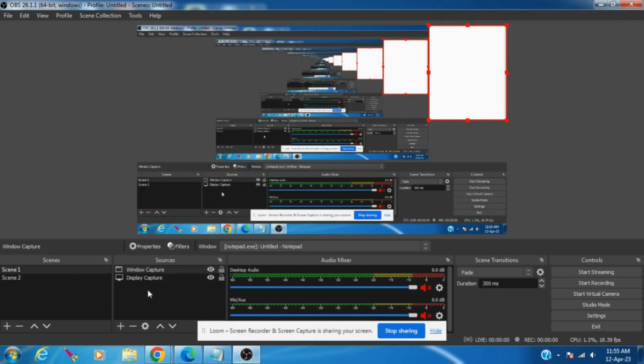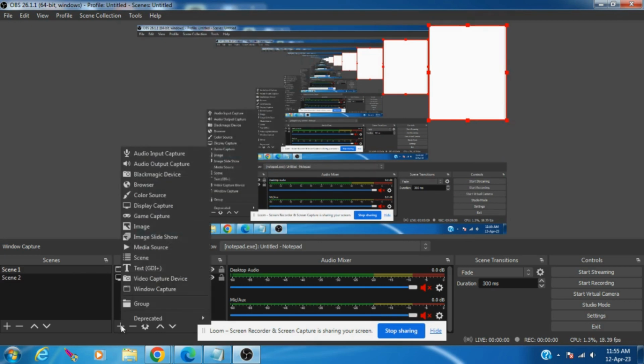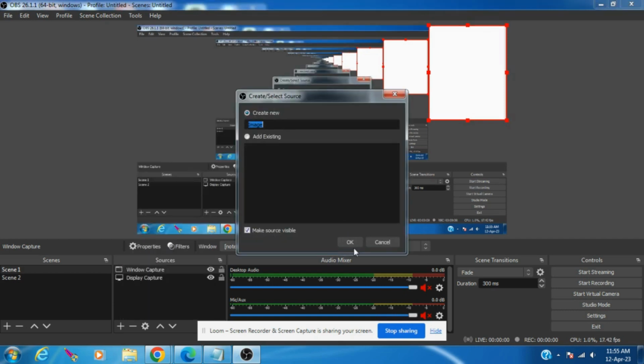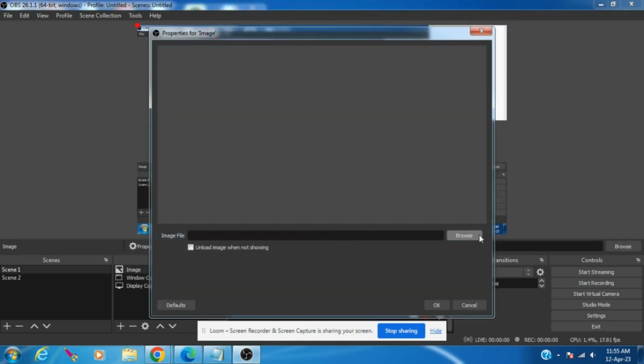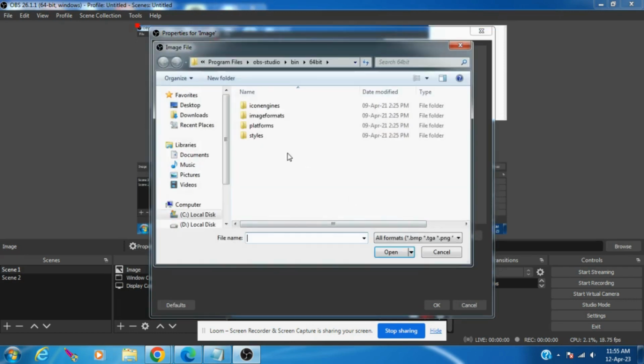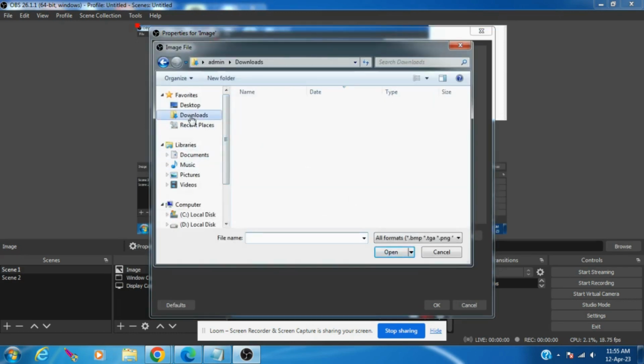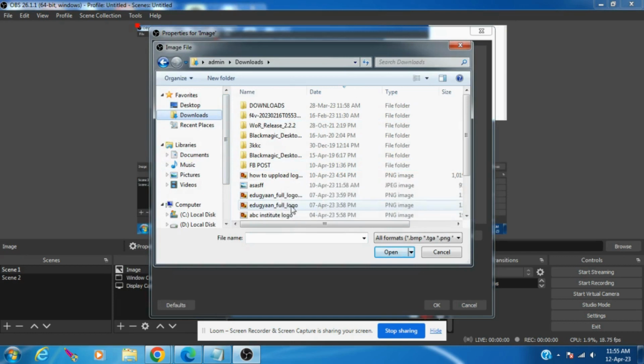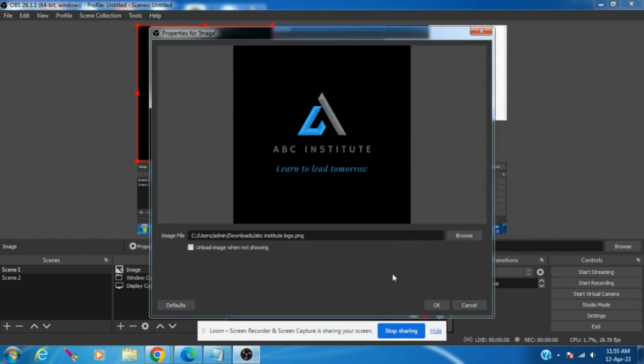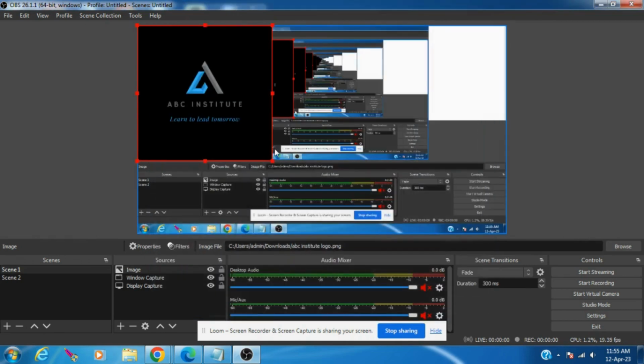Now let's add image or logo to your video. For this, again click on the plus icon and select image option. If needed, change the name and click OK button. Click on the browse button and select the image or logo file and click on OK button to continue. You can resize and reposition the image as per your requirements.